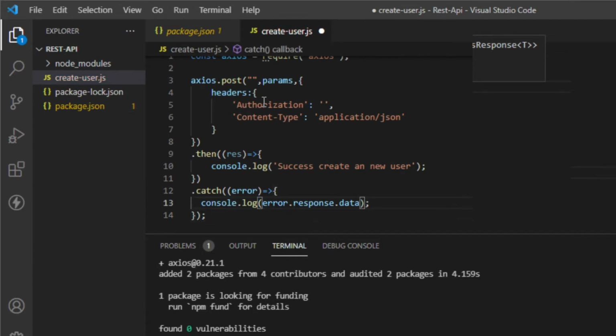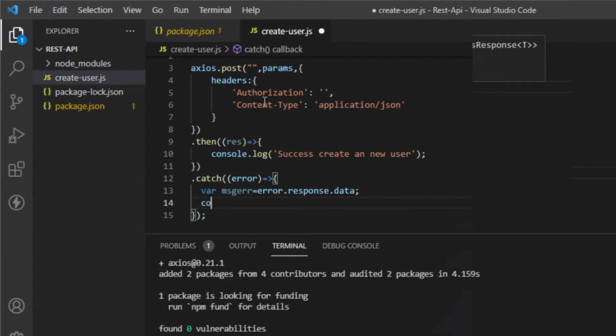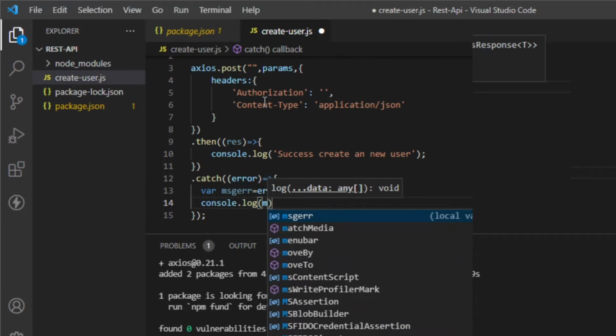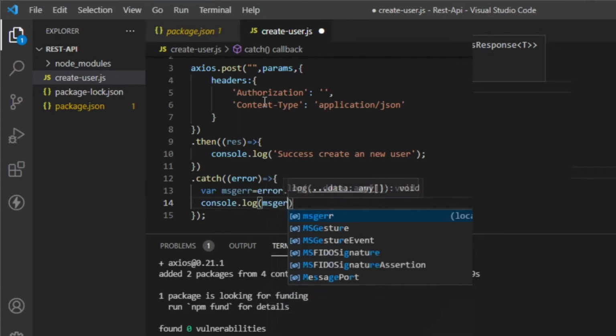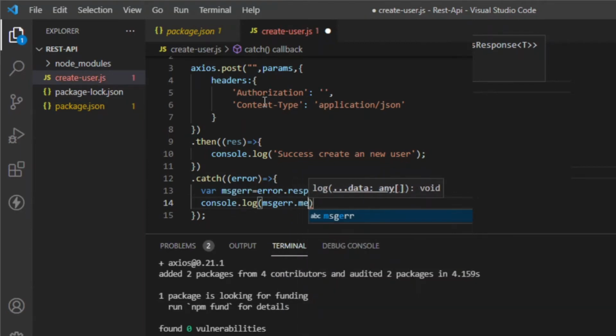So we're going to call this response data. Better we put this in a variable, so we're going to call this msg error, also known as the error. Then we need to call the console log to call this property or variable, messages error and the message. Okay, it seems everything is okay now.